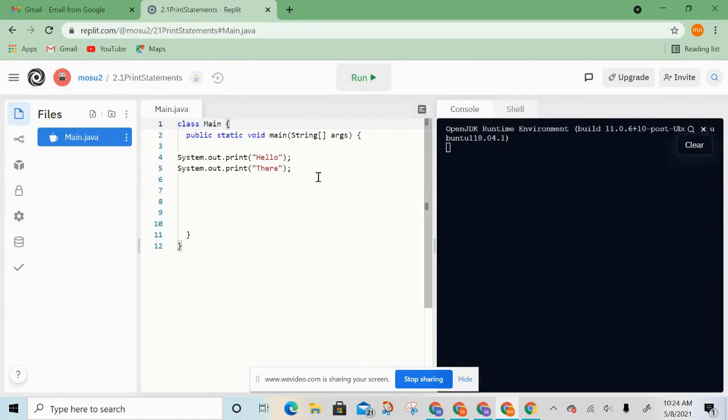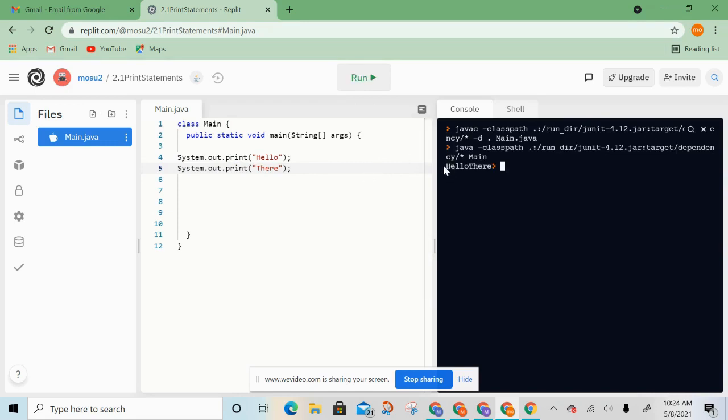All right, guys, so right now I'm back inside of my Repl, and we're really quick going to go over the answer for number 1. So here's the code for number 1, System.out.print hello, System.out.print there. I'm going to run my code really quick, and then let's see what we get. You guys on your sheet of paper should have gotten hello and then right after hello there.